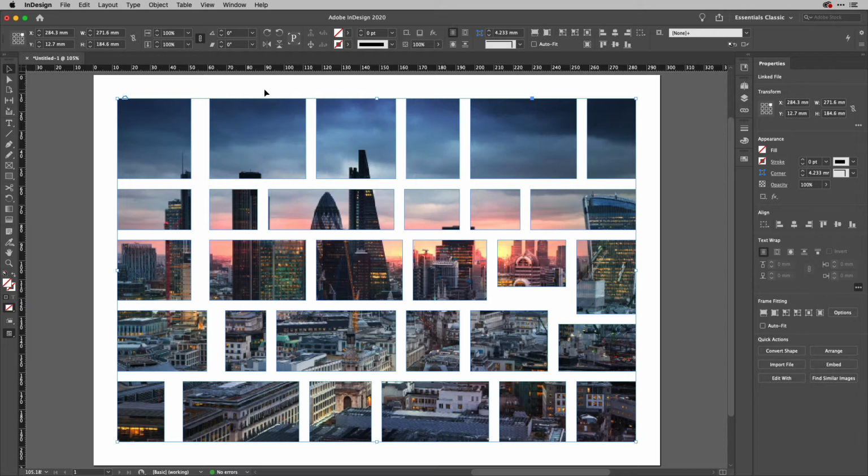Okay, so what I'm going to do is tap A on my keyboard to get the direct selection tool. And I'm going to drag around one of these frames. Now, if I wanted to remove a frame, let me just go over to maybe this large frame just here. I'm going to drag around that frame to select it, and then hit delete to take that away.